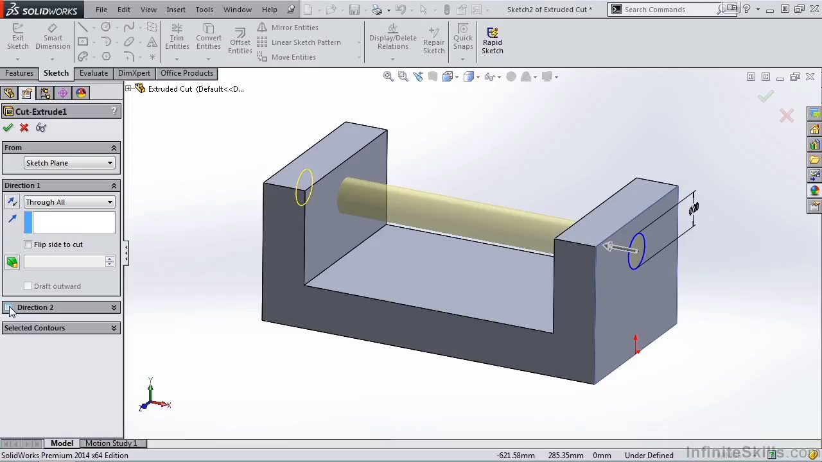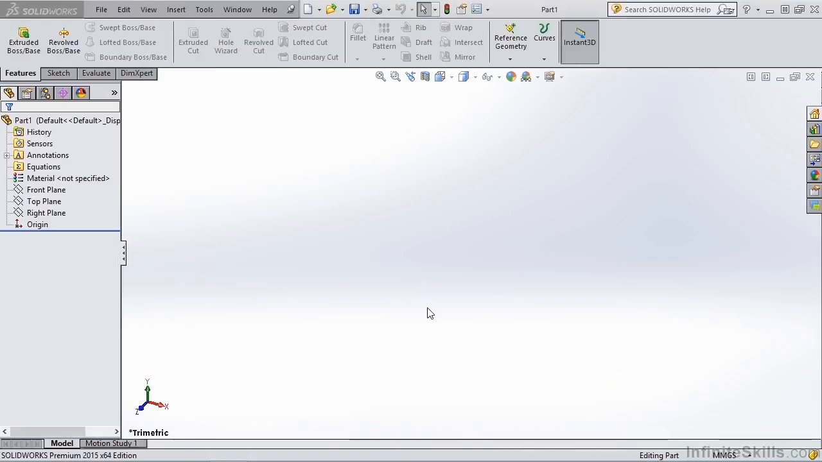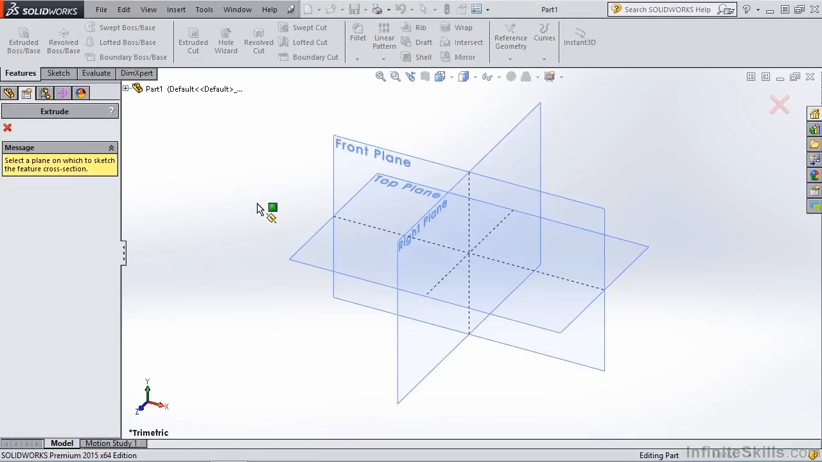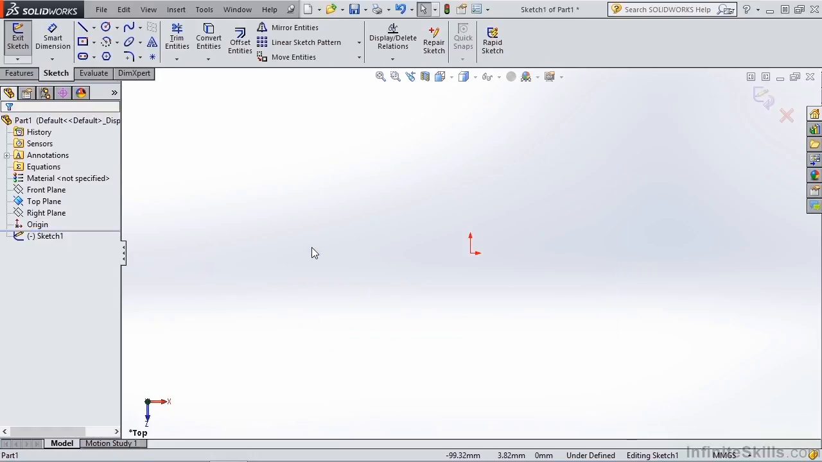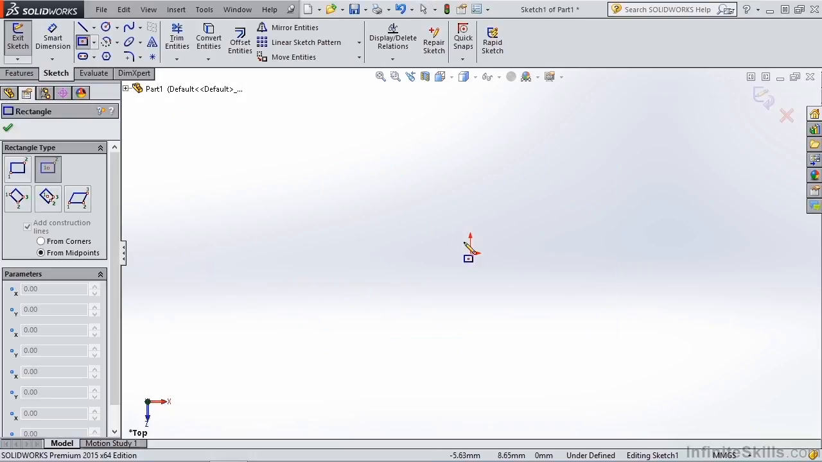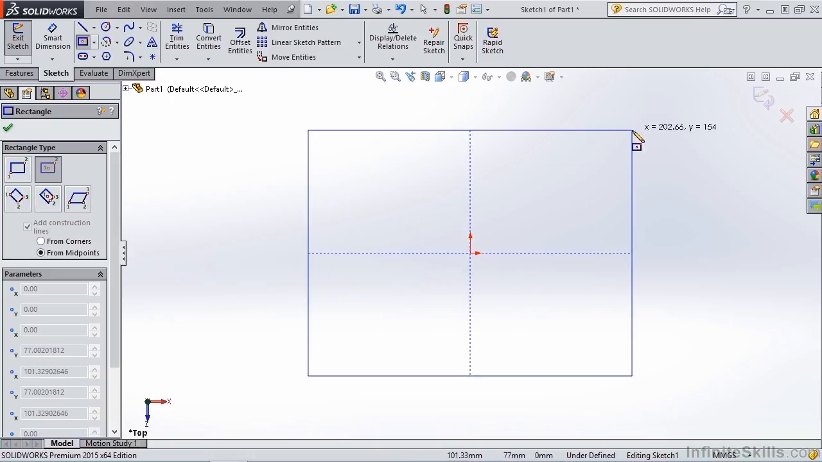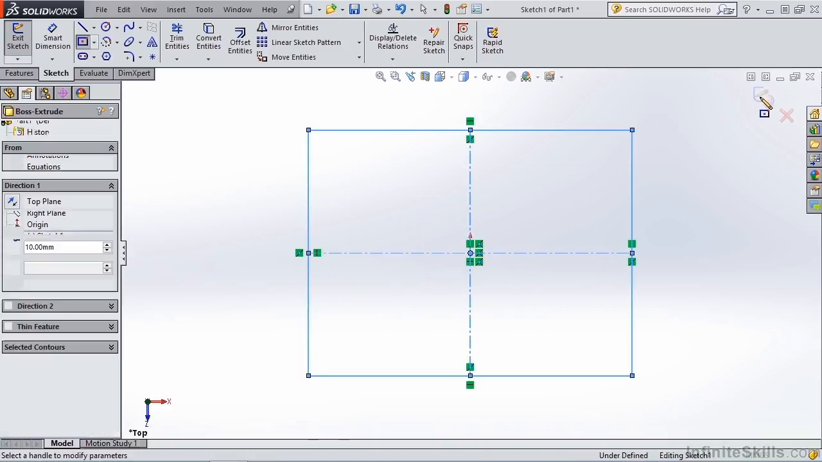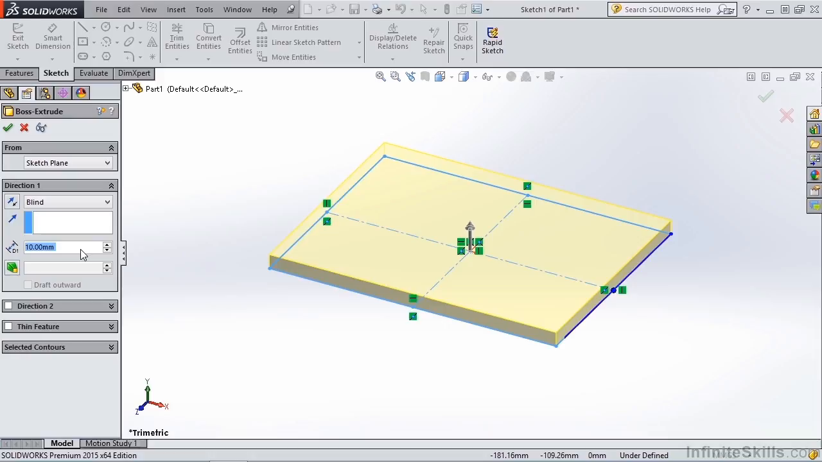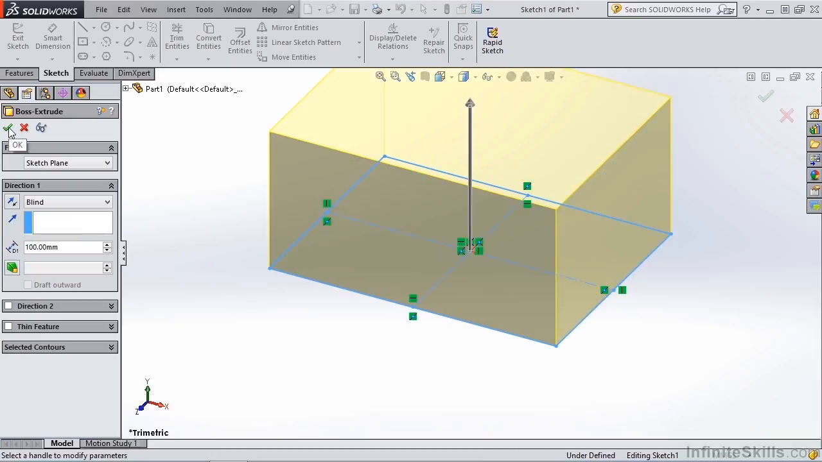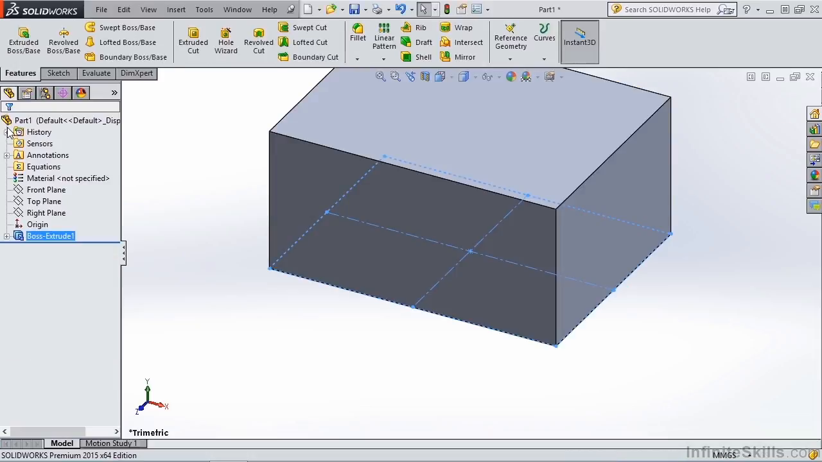Let's go ahead and close out of this part so I can show you how to create an extruded cut with an open profile. First, I need to create a new part on the screen. So I'm going to go to the Extruded Boss Base feature. I'll create a new sketch on the top plane, select a center point rectangle, draw that rectangle, close out of the sketch, and apply a thickness of 100 millimeters. I'll then close out of the Boss Extrude feature.